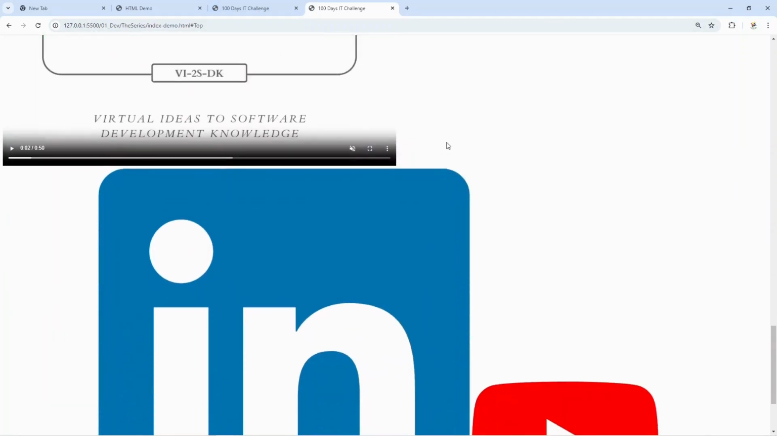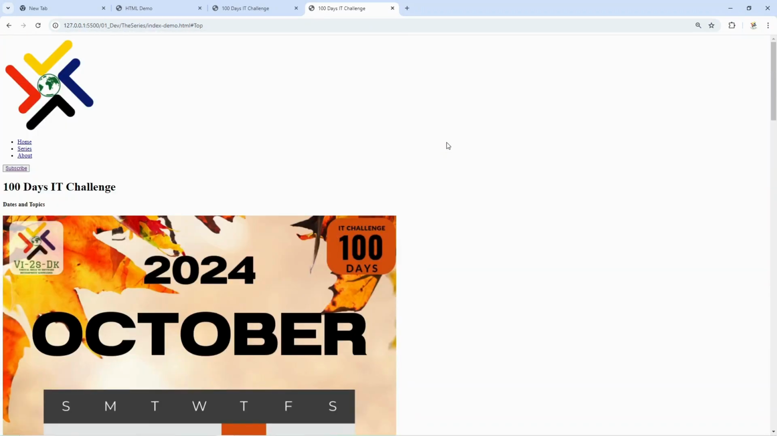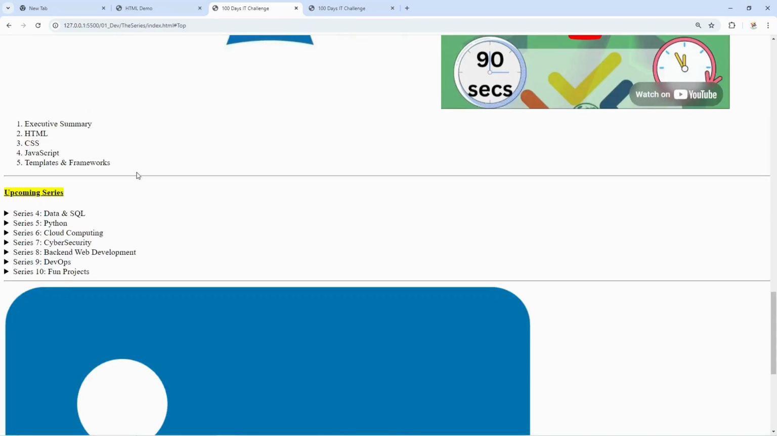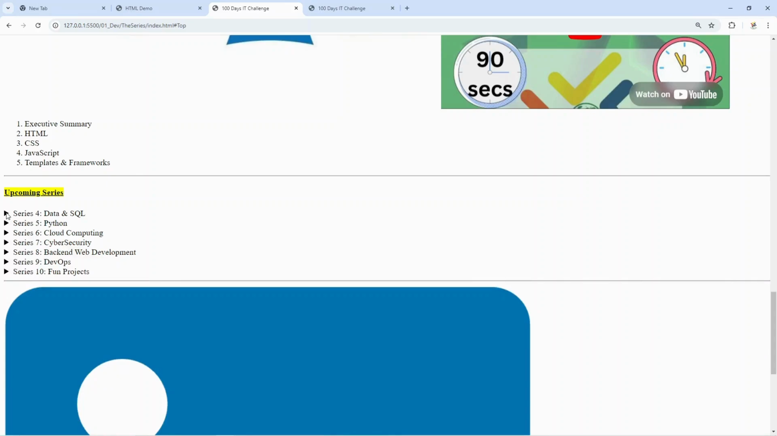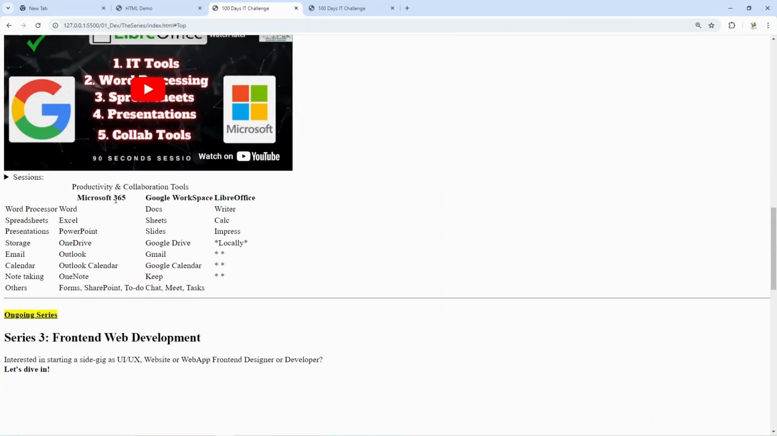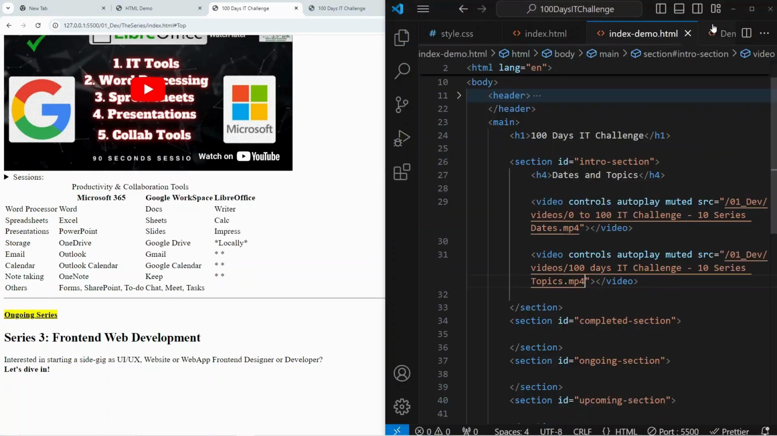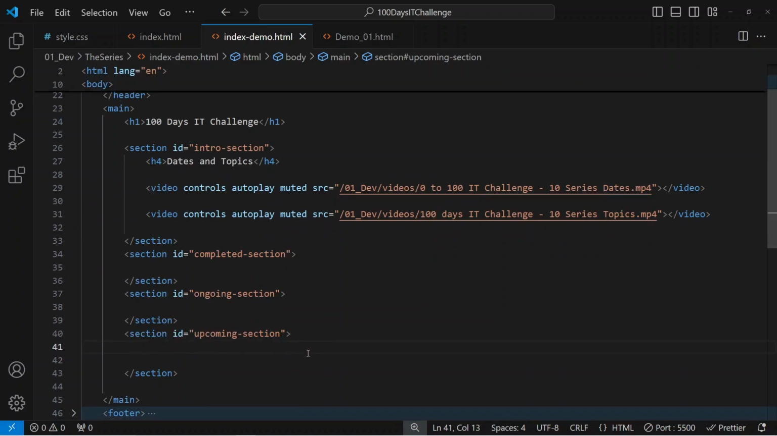So I think I should focus on adding this interactive. Where is it? Right here. That's the one we did already. Adding this interactive content for the upcoming series, as well as adding this table. All right, so let's jump back into our code. I will maximize it so it makes it easier to see. Upcoming sections we haven't looked at yet, so we need an H4.